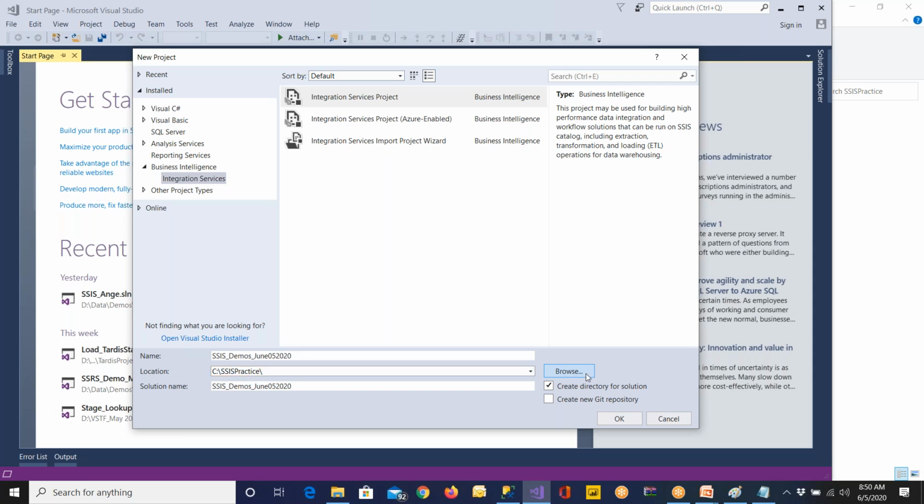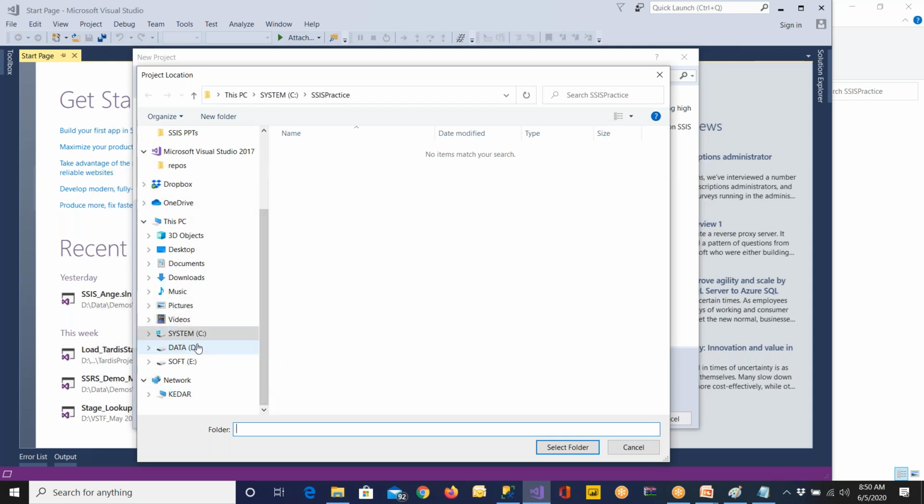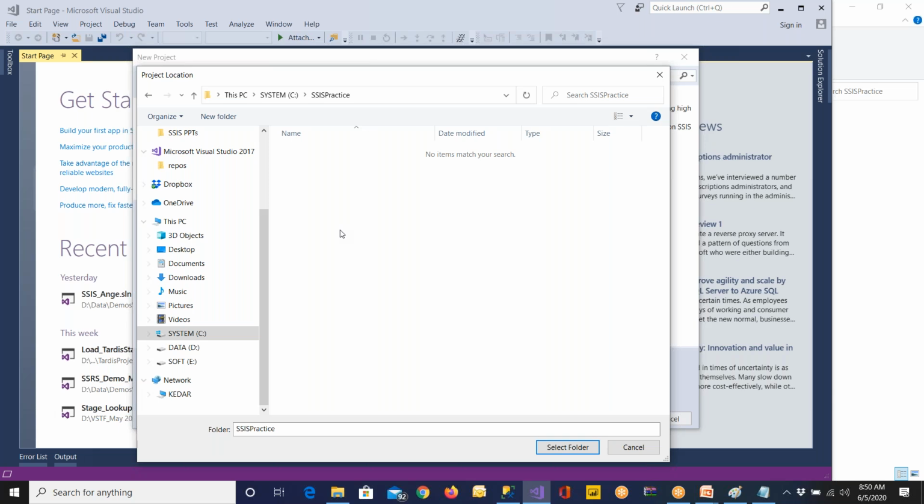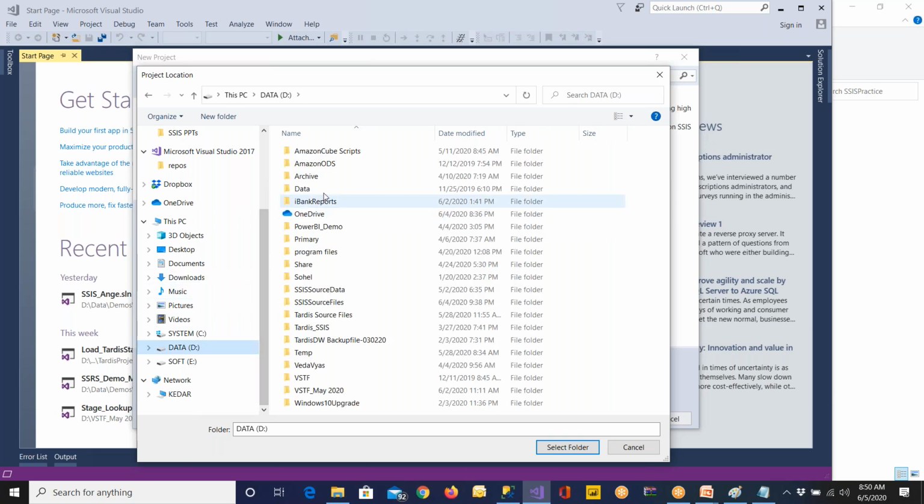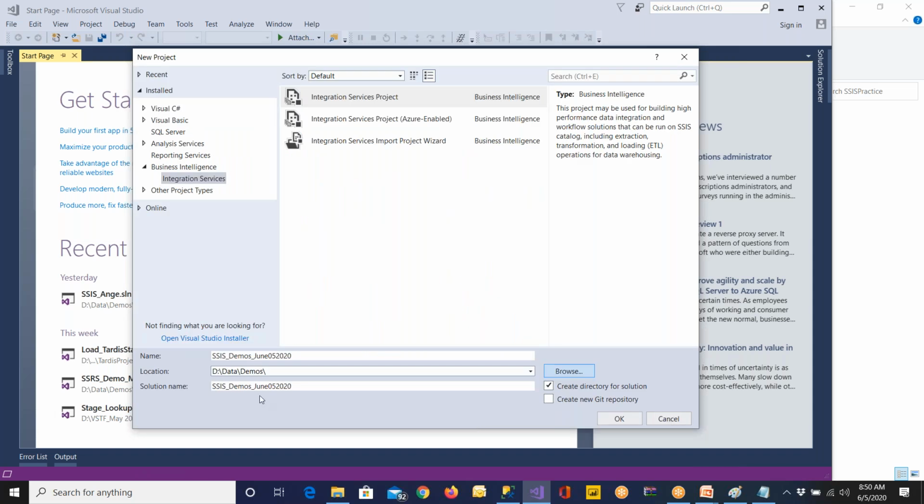So what I'm doing, I would like to create my own folder in D drive. You may not have D drive, you have C drive, so create SSIS practice, something like this. You can use this. So I'm storing in this path. I have this path, D data demos. I'm going to be using all my projects inside this only. So choose this. You can have anything, but don't leave the default directory. Tomorrow you will not be able to find it.